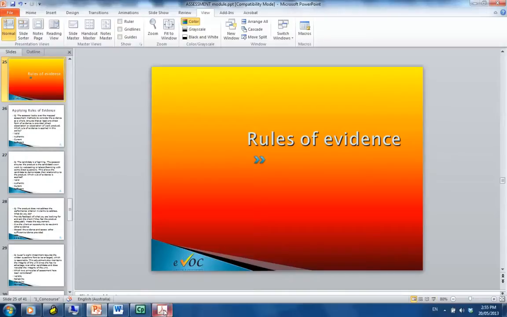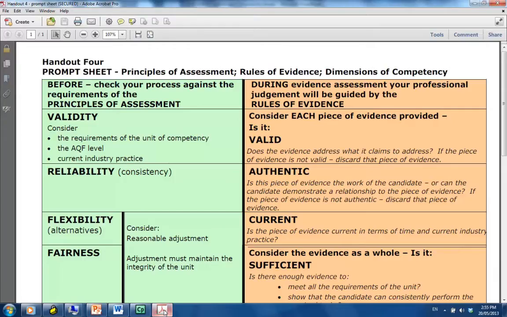Now, it's best to have your prompt sheet in front of you. So the orange side again is the rules of evidence, and on the left in the green is the principles of assessment. So have that open and ready when you're going to be answering those questions.